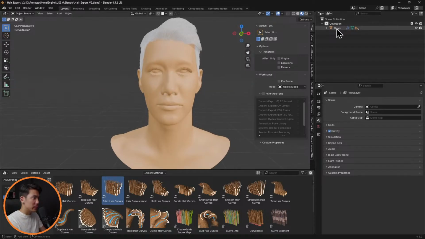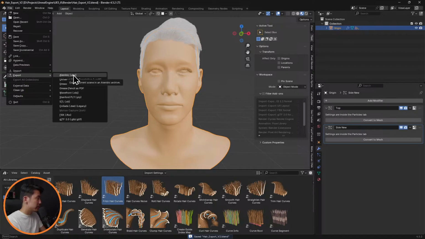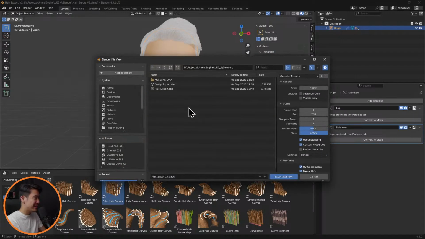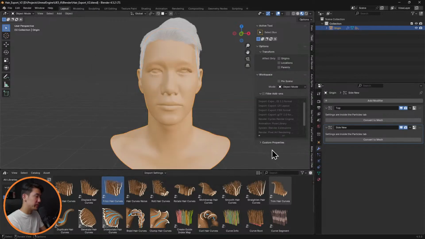All right. Now we are ready to export. Export Alembic. Okay, visible. Start one. Don't need any of these. And export. Whew. I think that's a lot of progress, to be honest. I really hope it kind of works in Unreal. Let me find Unreal right now. Unreal editor.